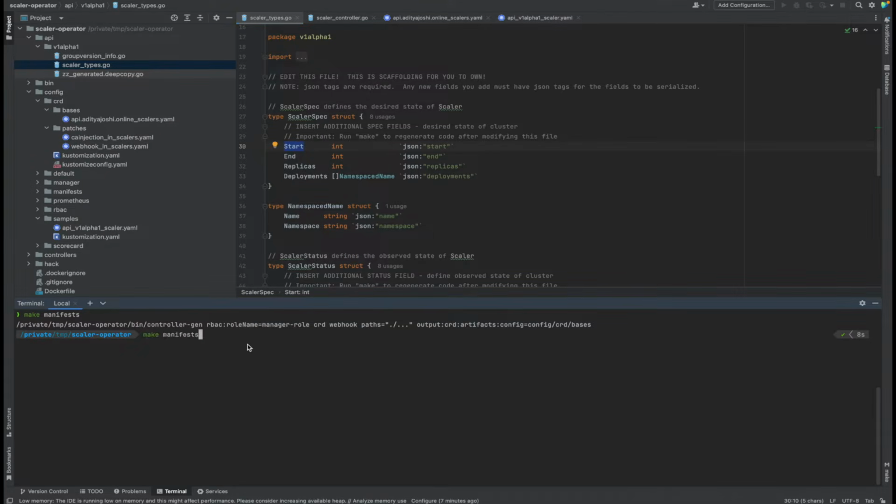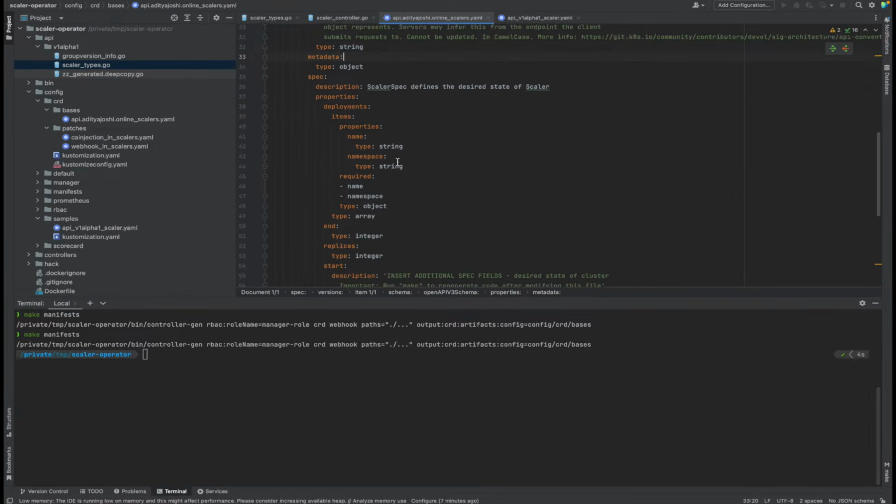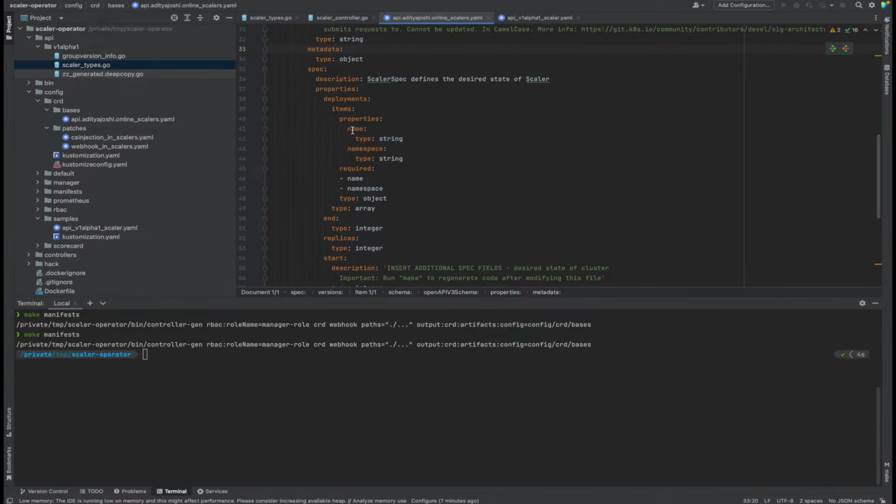So if I do make manifests, it will basically generate the custom resource definition for us, and we should be able to see that. So if you go here, this is the custom resource definition, and here we can see that now we have a property called deployments, and this is an array, and you can see that the properties inside this are name and namespace, and again these properties are of type string.